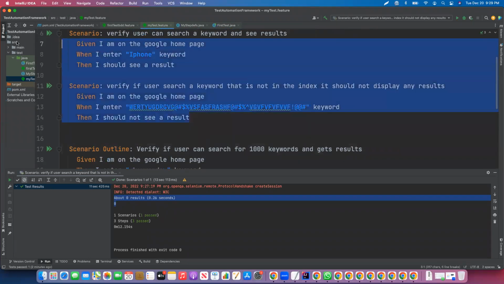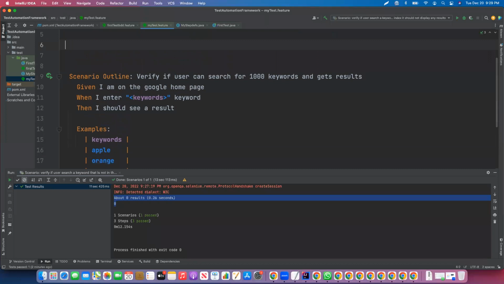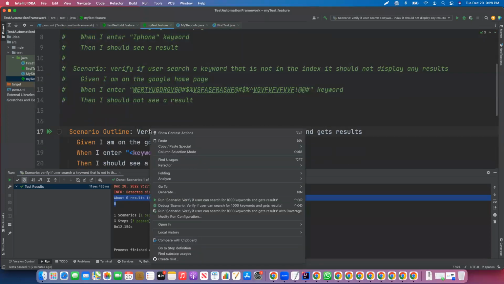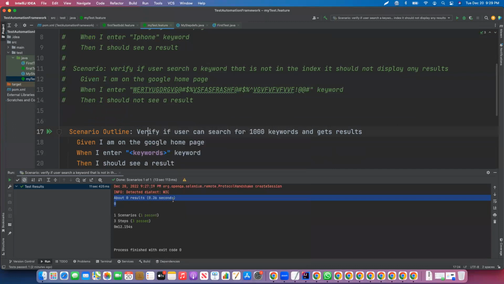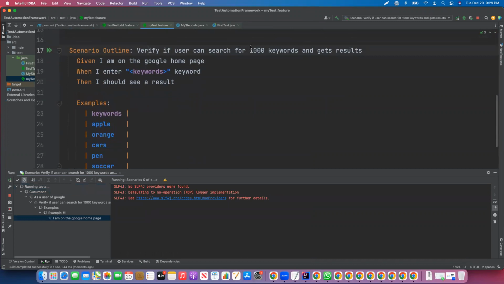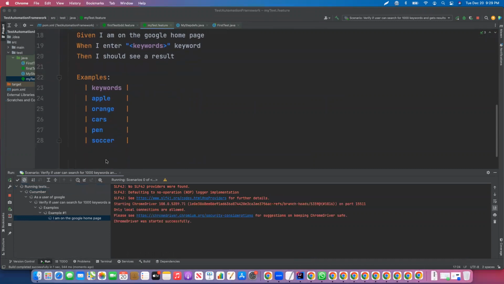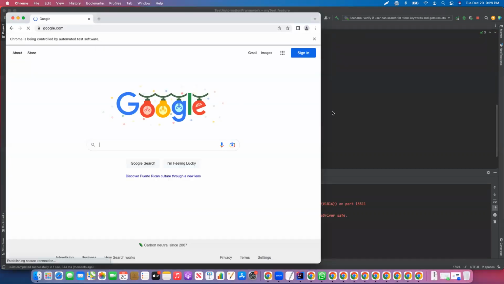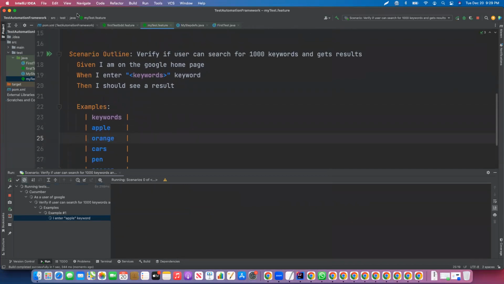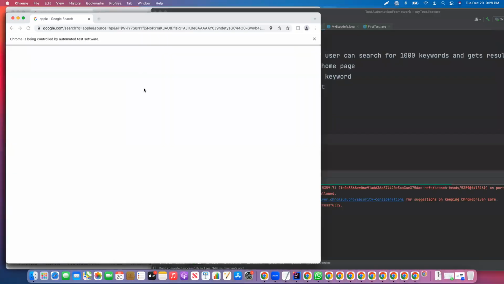Let me just go ahead and comment those two out, and then run this real quick. So assume I didn't put, obviously, if I want to type 1000 keywords, it's going to take me time. So just assume this is 1000 at this point.